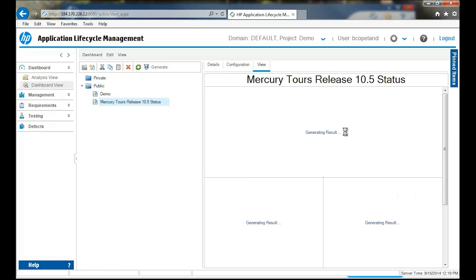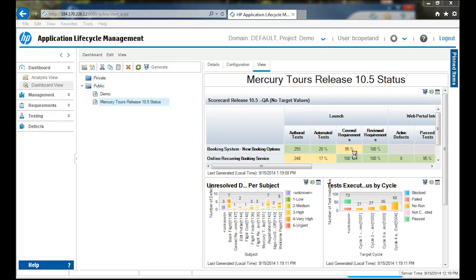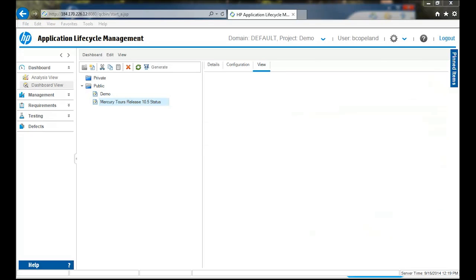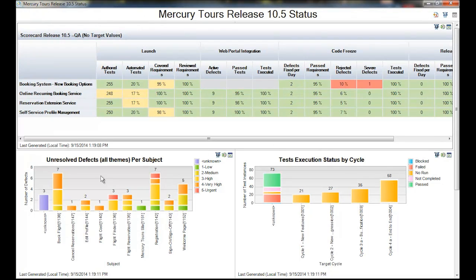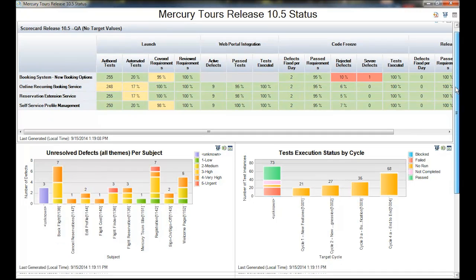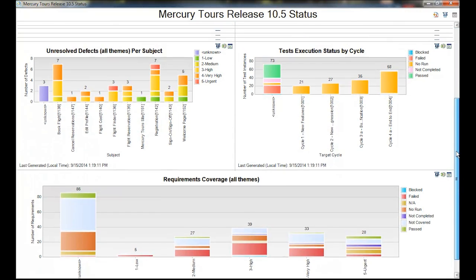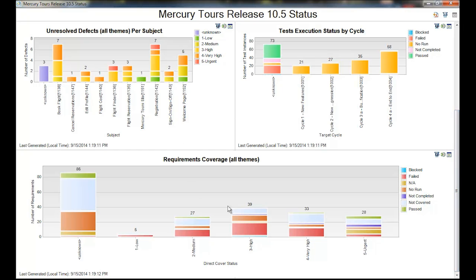So if I click on it, now it's going to actually generate this graph, and it's generating it from real-time data. If I click on this little expand, that's going to make it full screen. So now I can see I have this summary scorecard up at the top, and then I have individual graphs that make up the information that I want to put into my dashboard. Extremely powerful. I can create this as a PDF, send it out to the organization, and say, here is our current Release 10.5 status. Let me know if you have any questions.